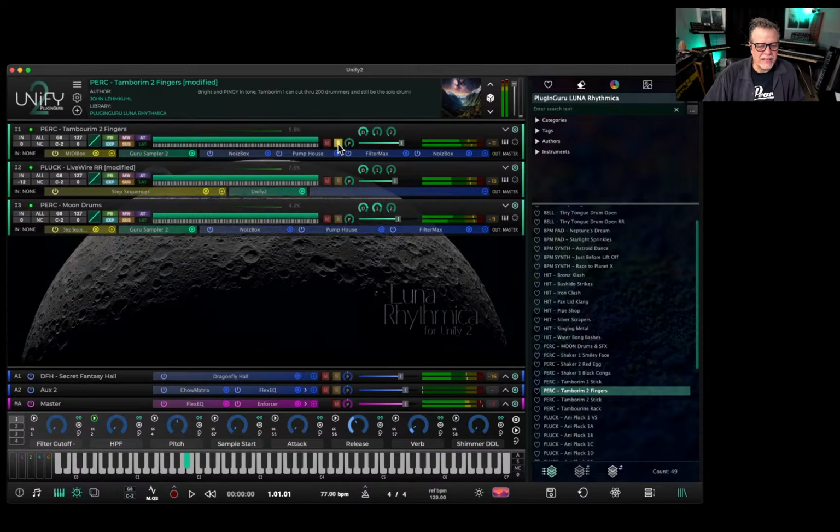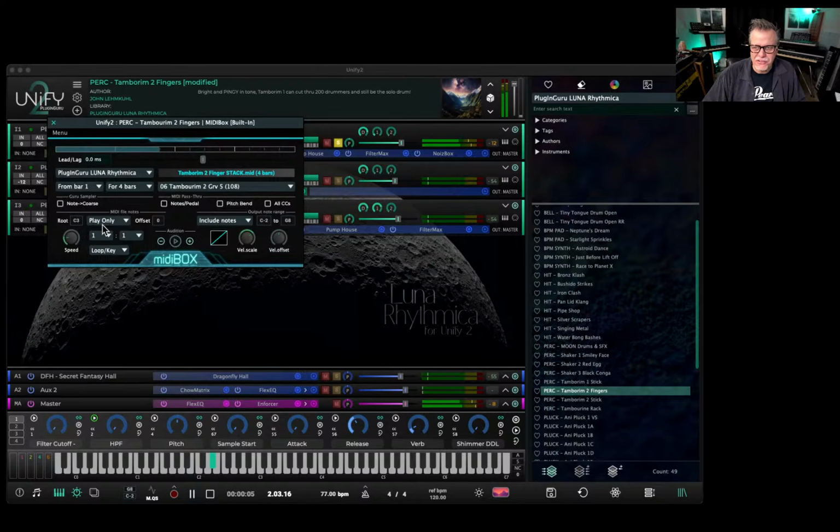so that's using the patterns, because MIDI box is set to play only also. If I had this to transpose or play in transpose, then it transposes up and down the keyboard. But because I have it set to play only, it's just playing the MIDI file as I programmed it, right?